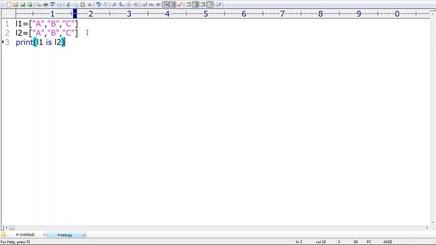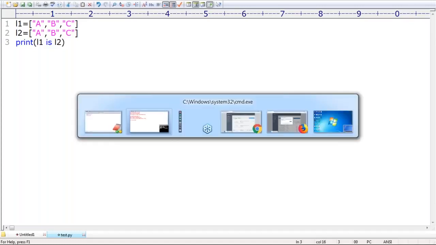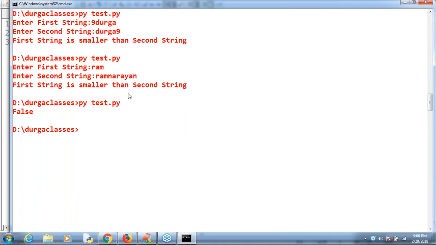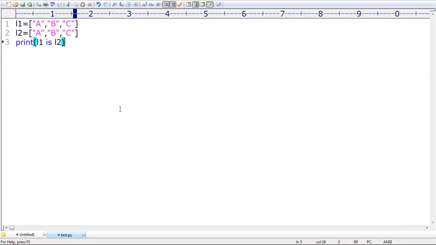It is recommended to cover this point. Here, can you tell whether it is true or false? What is the output by default? False. L1 and L2 are both different objects only. Remember that, both are list objects, and both are different objects.